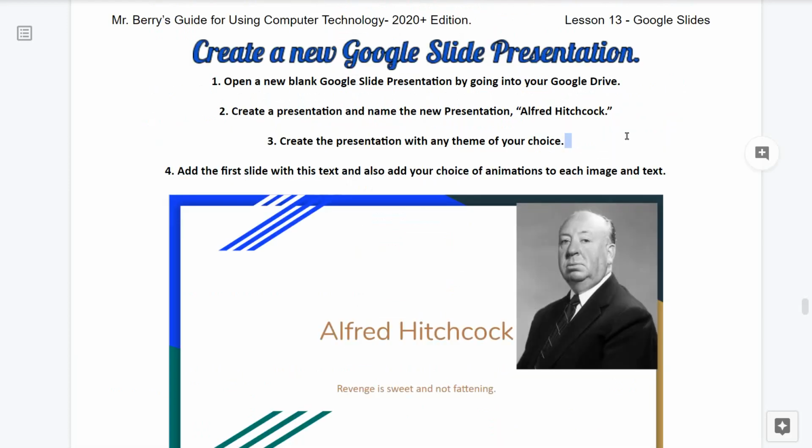We're now going to create a new Google Slide presentation. Number 1, open a new blank Google Slide presentation by going into your Google Drive. Number 2, create a presentation and name the new presentation Alfred Hitchcock. Number 3, create the presentation with any theme of your choice.